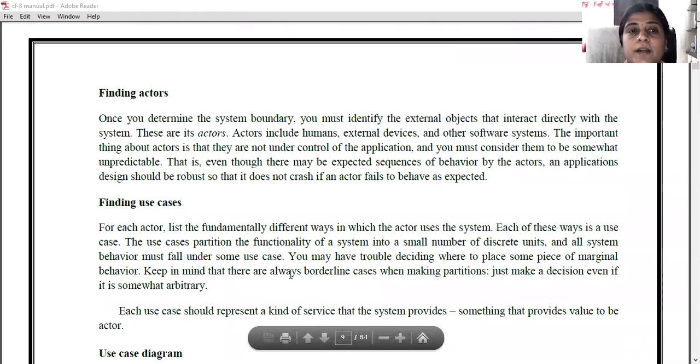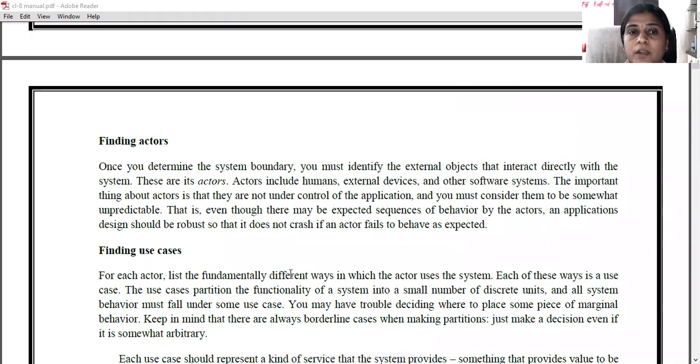The next part is finding actors. Finding actors is really very important because we must identify who are the external objects and how they are interacting directly or indirectly with our system. Actors may include humans, external devices like sensors, if our system is connected to some hardware like a barcode reader. That part we can consider as an actor, or another software system. If you are taking values from other software, we can take that as an actor.